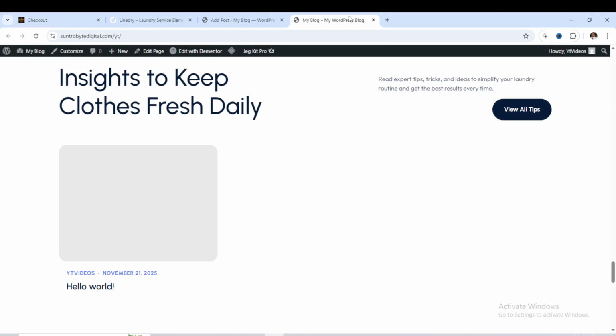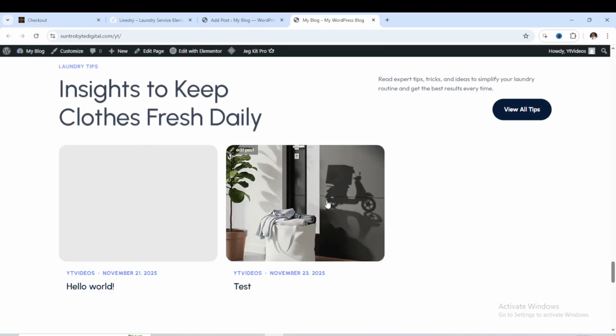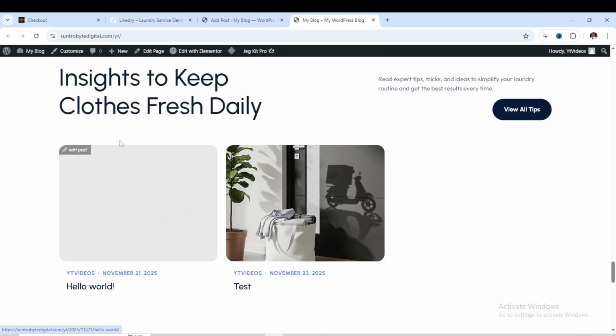So once we are done, we refresh. You can see it. So see the post, see the first one. So if I edit that first one and add a featured image, it will also appear here. So that is how you can change this particular section.